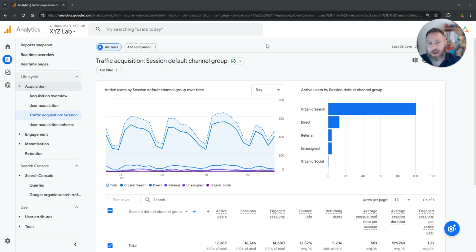Today we are going to learn how to track AI traffic coming to our website in Google Analytics. You want to check if you are getting any traffic from ChatGPT, from Perplexity, from any other AI tools. Where can you see that in Google Analytics?